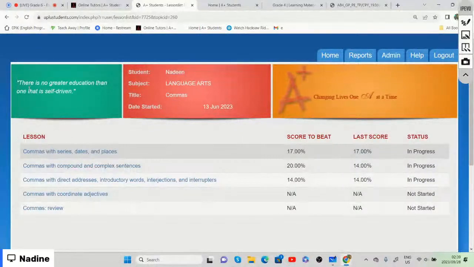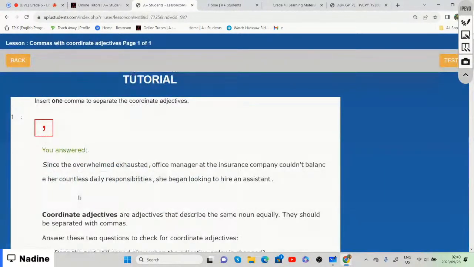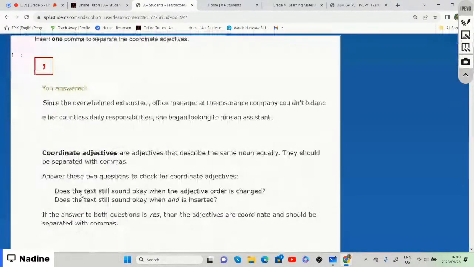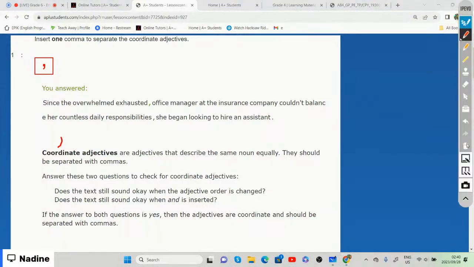So that is commas with direct addresses, introductory words, interjections, and interrupters. Now we're going to commas with coordinate adjectives. Coordinate adjectives are adjectives that describe the same noun equally. They should be separated by a comma.